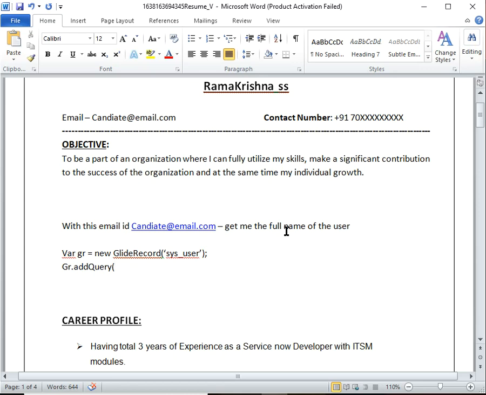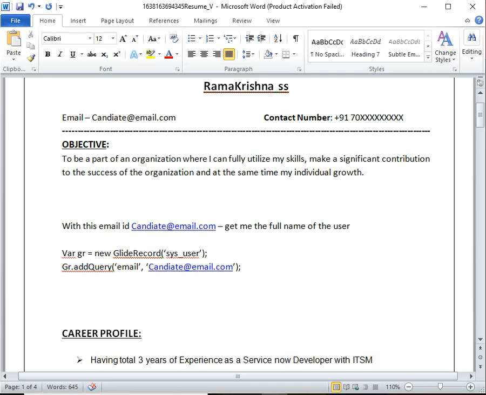In addQuery, we need to put some condition: email ID is equal to our name. What name? You said one name, right? This is the email ID, you want to pass this email ID, not a name. Okay, fine. Email ID. So I have given it. Then what do I need to do?